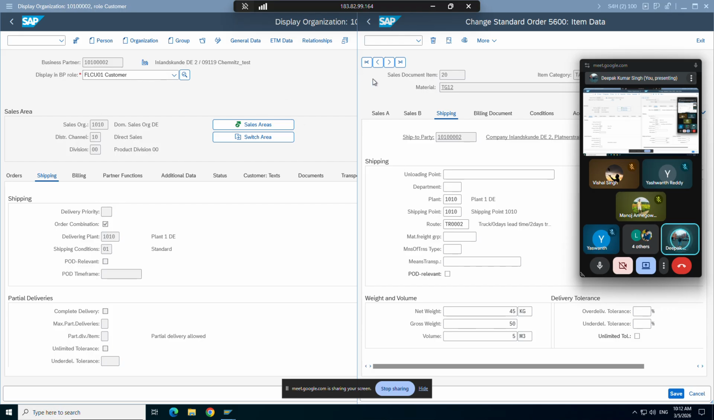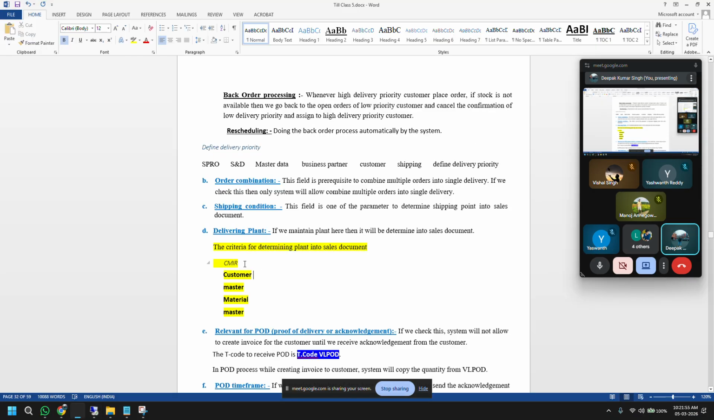In the CMIR, you have that flexibility to maintain at the combination level: this customer, this material. Is there anything specific to this particular combination? Then that data you can maintain in CMIR. As of now, just focus on this delivery plant. When you maintain CMIR for this particular customer and material, then in the sales order, your delivery plant will be coming from CMIR only. The first priority is always CMIR.